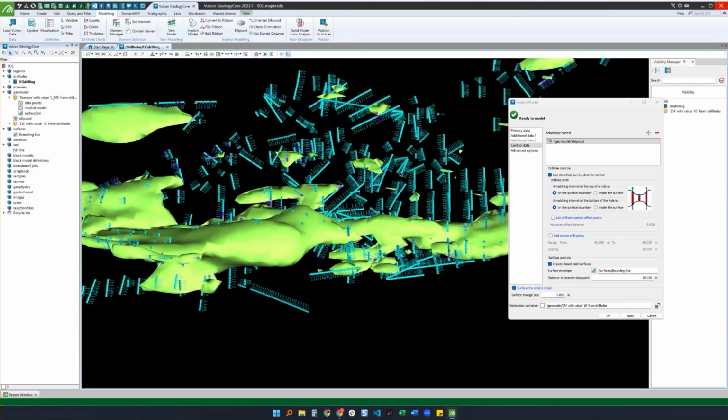So there's a lot of flexibility, a lot of tools in here to help you streamline and get the best results out of your implicit modeling.